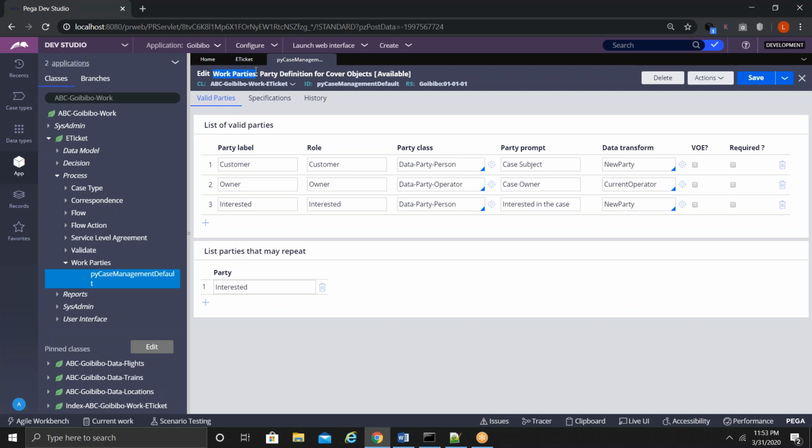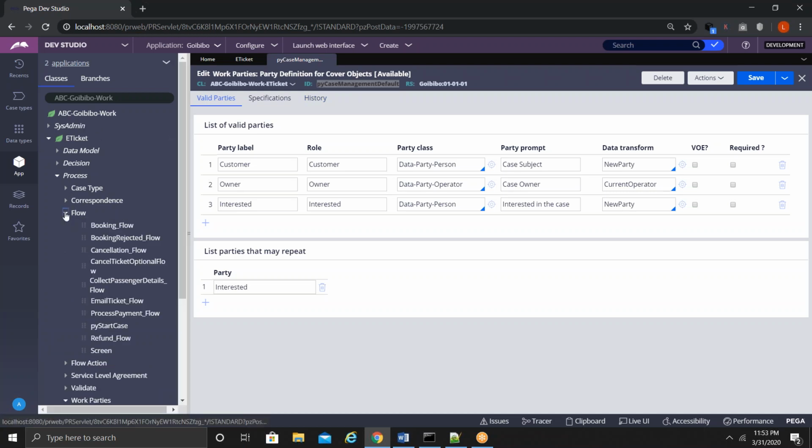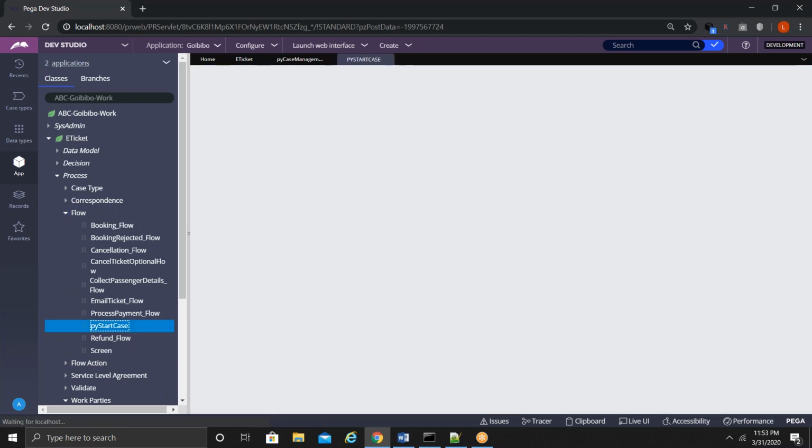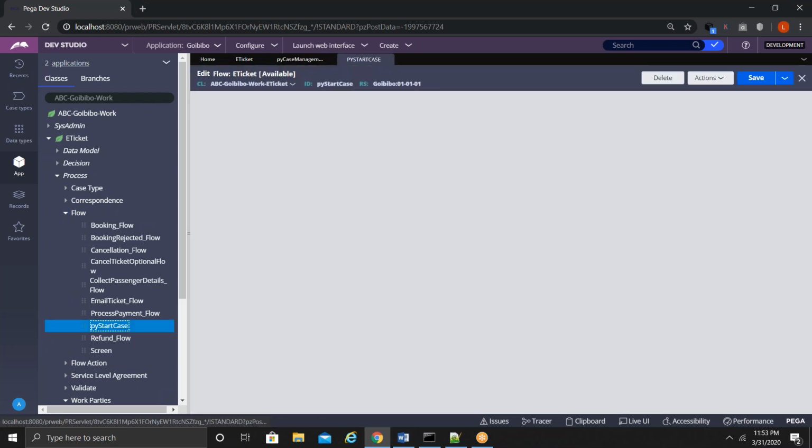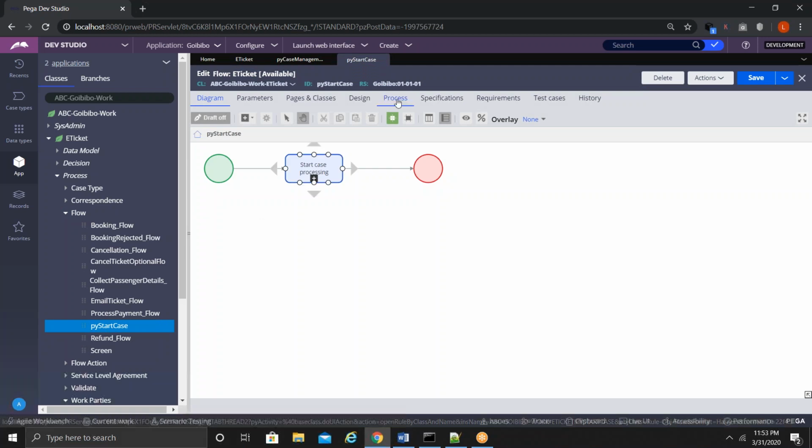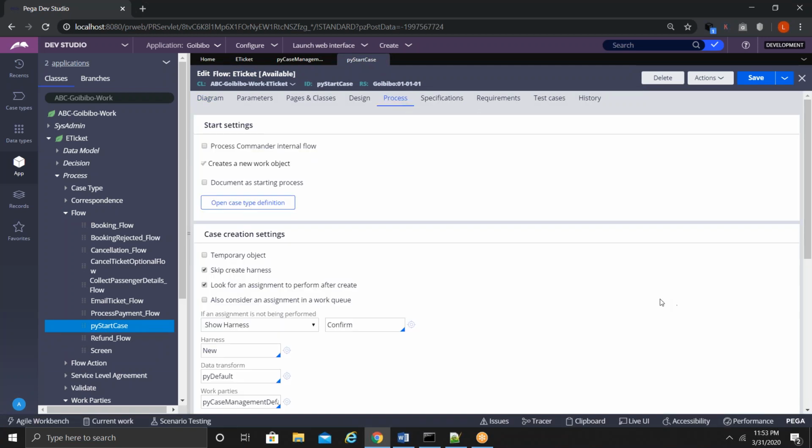Inside this you can define as many parties as you want. Maybe your project has two different types of parties. One is a lawyer, the other one is a customer. You can define both the parties here, and define the party and other information about the party here. Now, where is this rule being triggered from? How is Pega triggering this? This is being triggered from your flow pyStartCase. In the pyStartCase flow, under the process tab, if you scroll down, you'll see something called work parties, and this is the place from which your work party rule is being triggered.